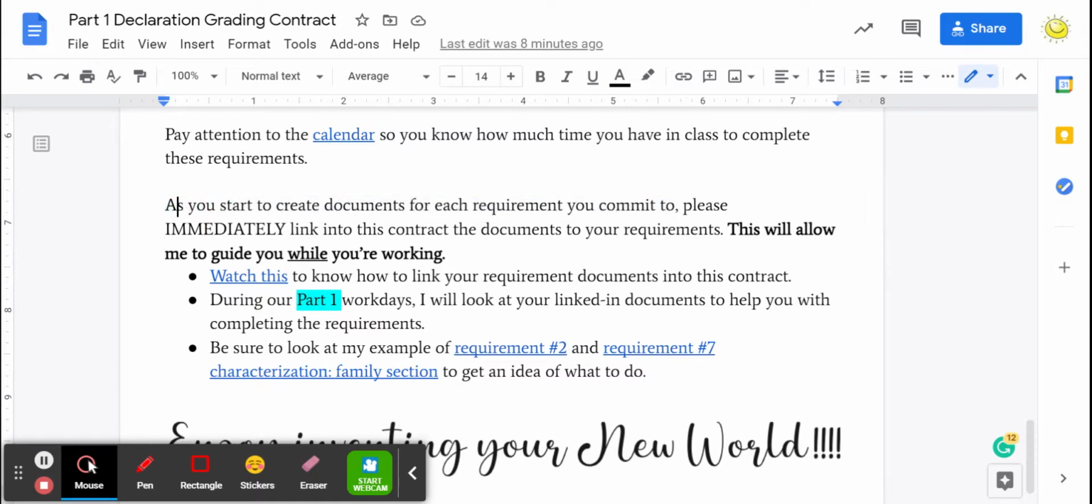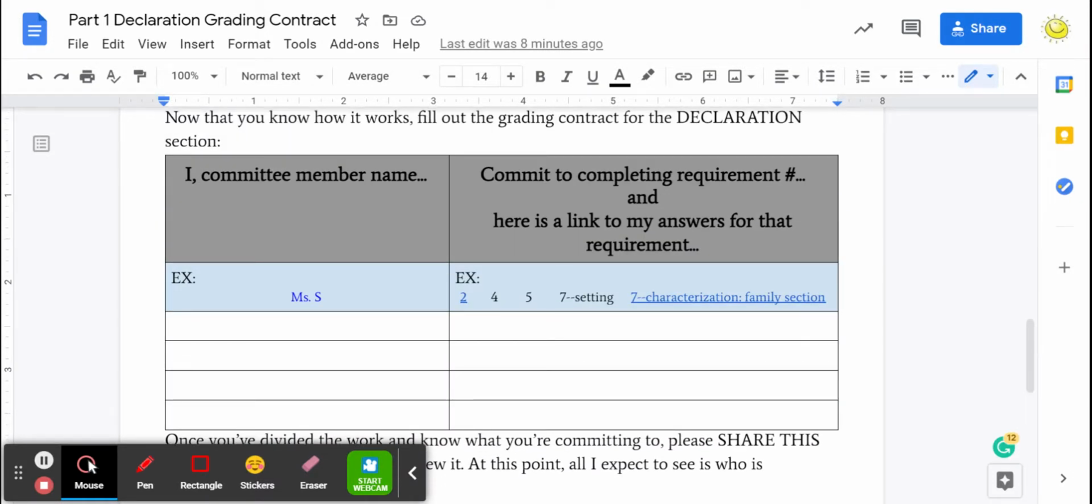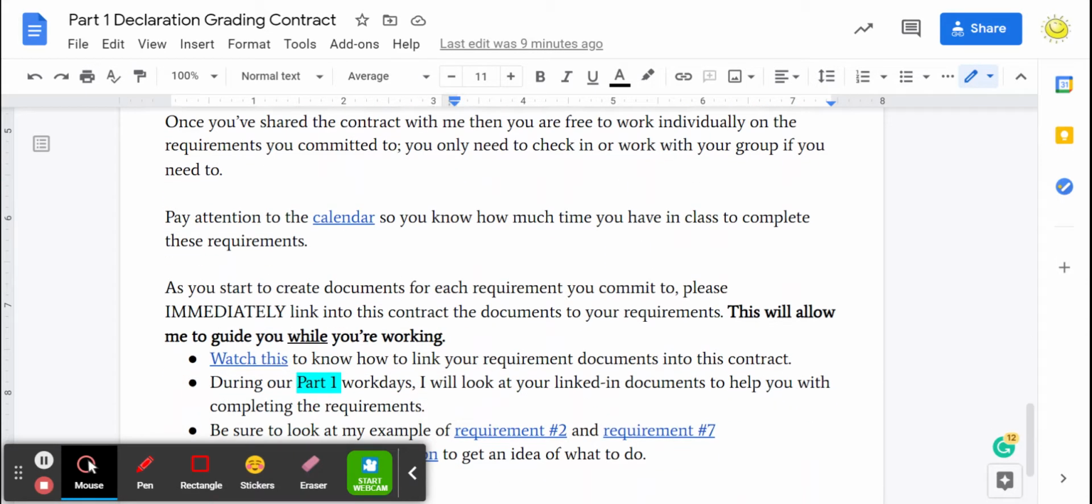Okay. As you start to create documents for each requirement you commit to, please immediately link into this contract the documents to those requirements. This will help me to guide you while you're working. Let me put this really simply. As you start to complete the assignments, just link them in like I did in my example above. So when you first shared this contract with me, everything was blank. Okay, the documents were blank. There was nothing linked in there. But as you start to make those documents, you want to link those in there so that I can look at them while you are working.